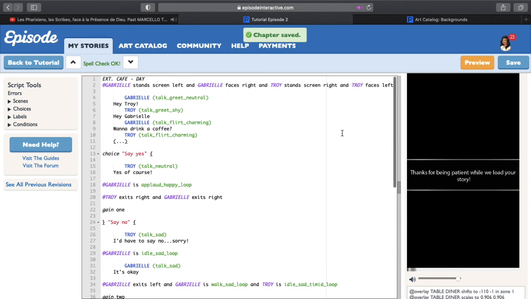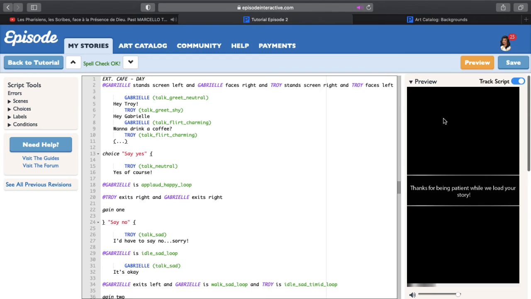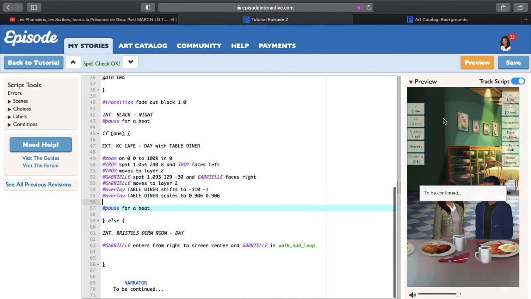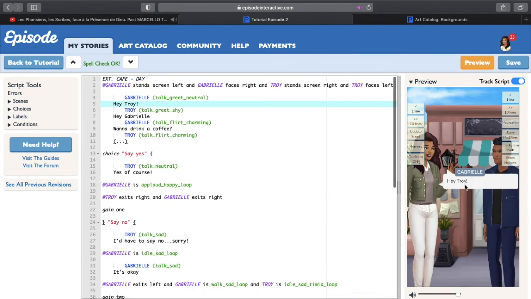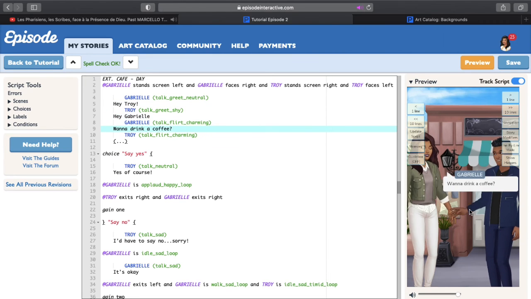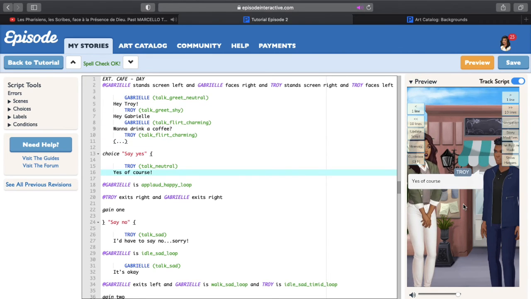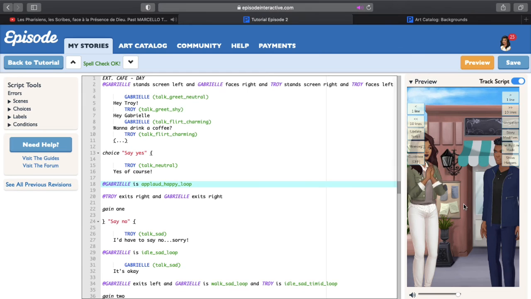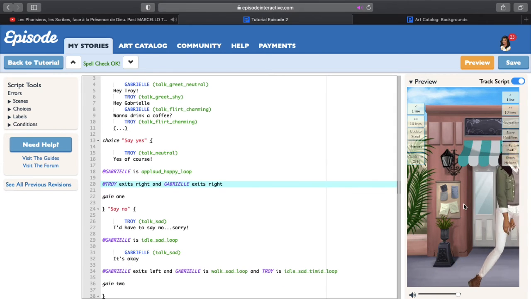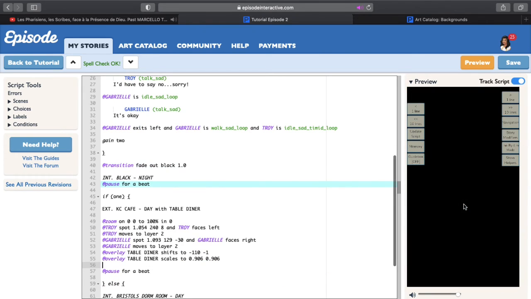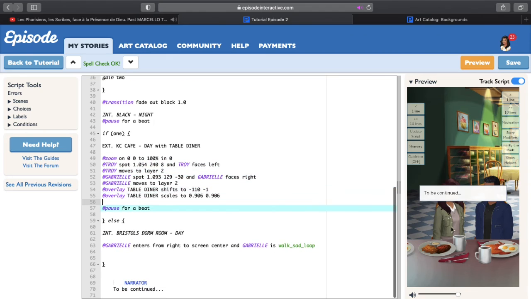Now we're going to see what we have done. We paused the story to make it look more credible, to give them the right size, the right position, so that it will look nice and not confusing for the reader. Here they are sitting inside the cafe.